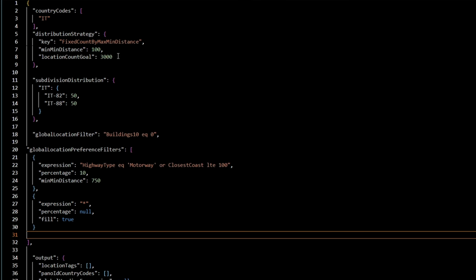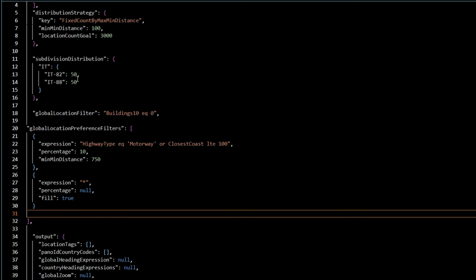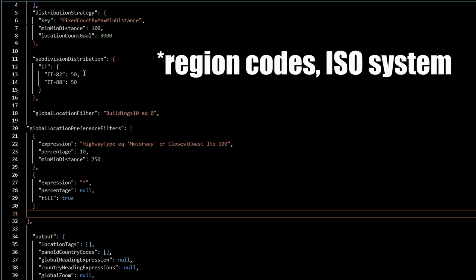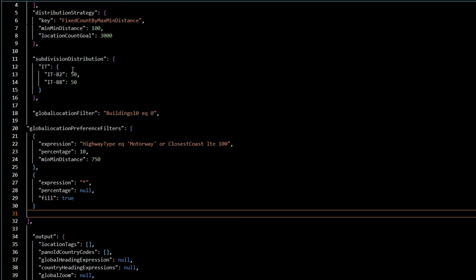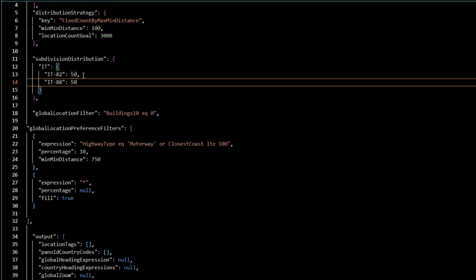You got minimum distance between the locations like we saw in the map generator. You got the location number goal. And for this specific example, at the beginning, I say that we're in Italy, and this is the part where you choose the region. And to choose a specific region of a country, you have to look up specific country codes, like in this case, Sicilia and Sardinia are IT82 and IT88, and we have an exact 50-50 split distribution.